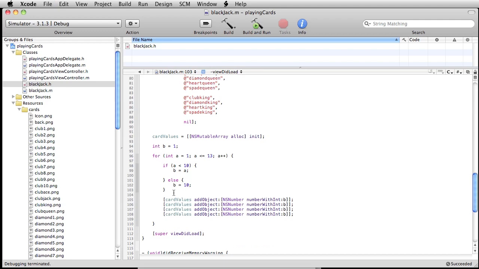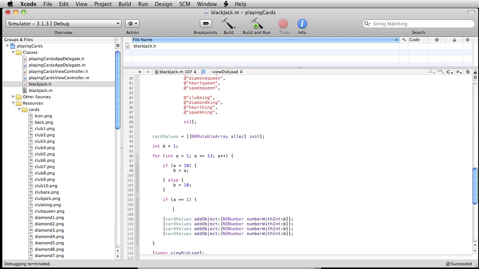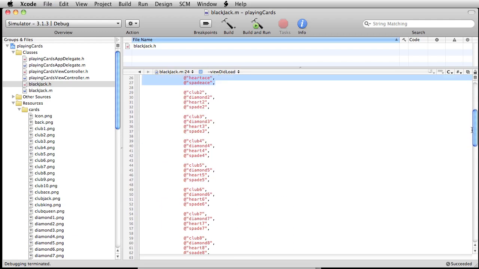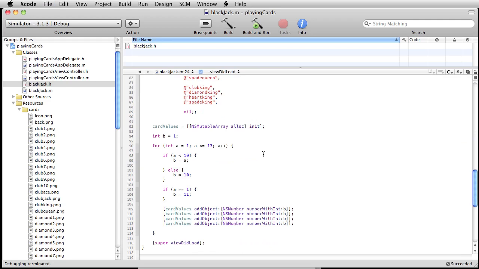Actually, originally when I was playing around with this, I did have aces equal 1, and then I did the math later on for adding 10 to that to make them 11. But I found it was actually a little bit easier to just say if A equals 1, which would be true the first time this for loop runs around, then we'll just make B equal 11. So, does that make sense? Again, first time this runs around, this is going to equal 11, so that means the first four values in here are going to be 11, and then 1 through 9, or 1 through 10 are pretty easy. Actually, the rest are just 10 after the 10th one.